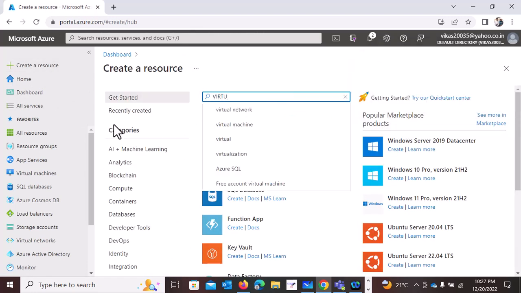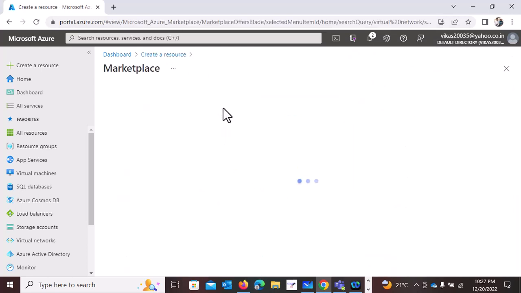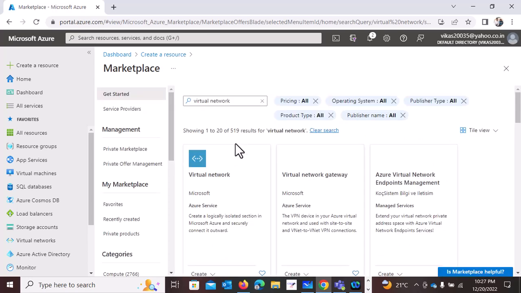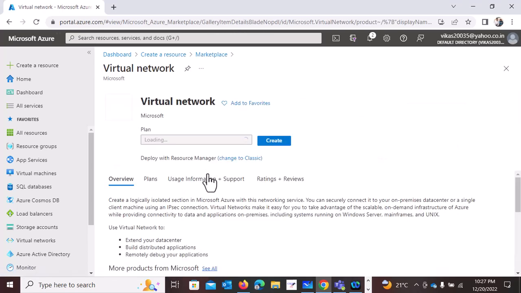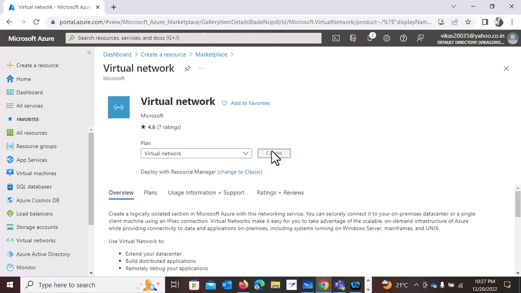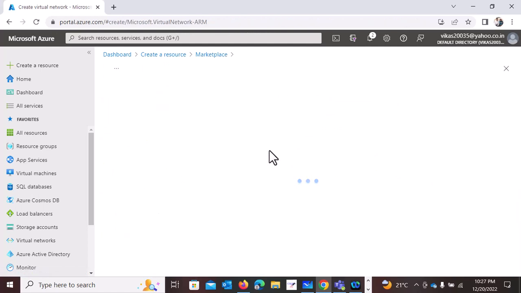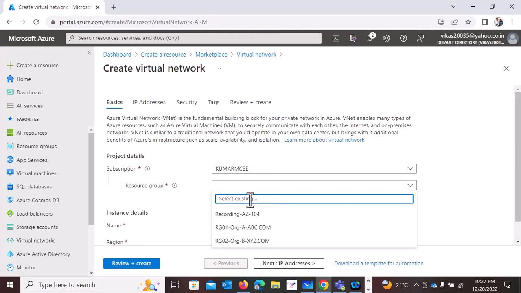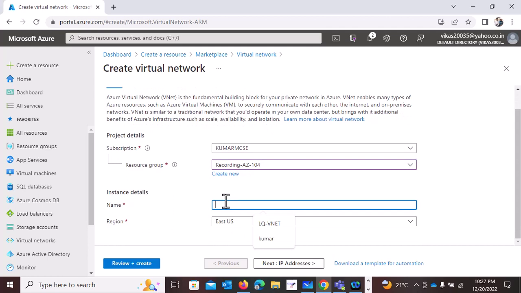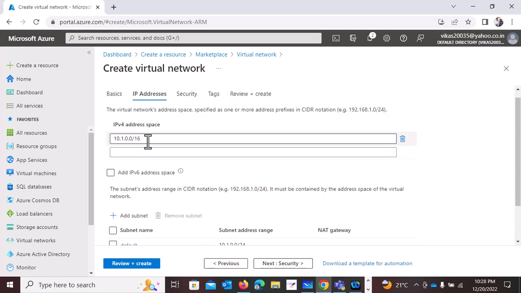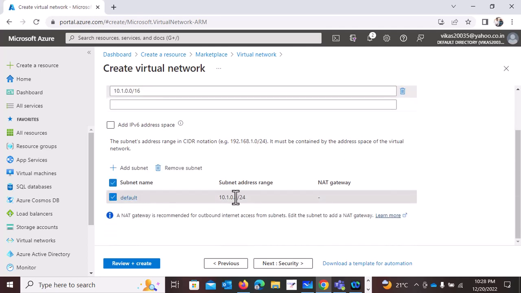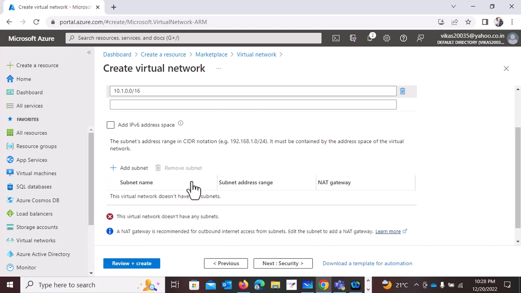Define virtual network. So select your region, East US. R for recording, VNet 001. So I'm defining 10.1.0.0/16. Subnet 1, default, will always be there, 10.1. So remove.